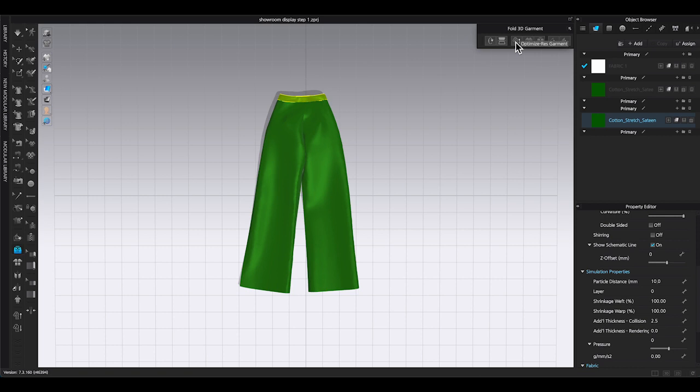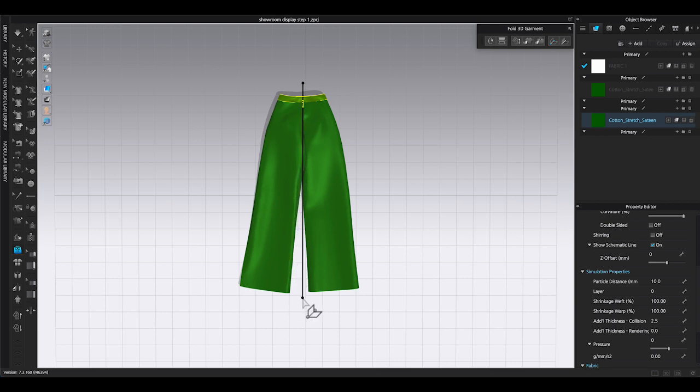The last two functions are Fold and Fold Selected. I will show you how it works in the following demonstration. Select Fold. Click one point to start and double-click to end the function. This will create a dark black fold line in the 3D window.